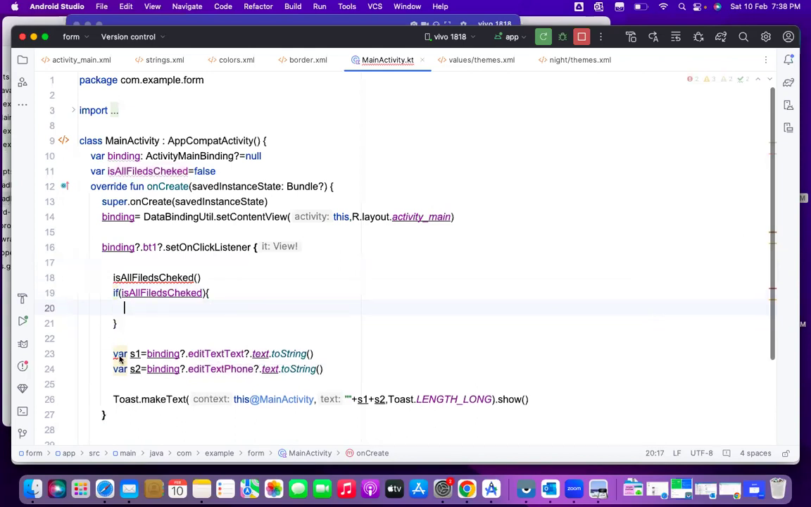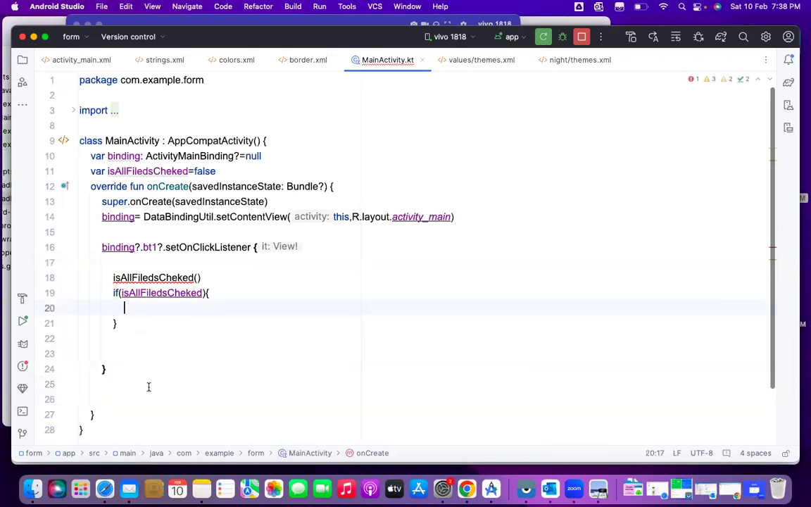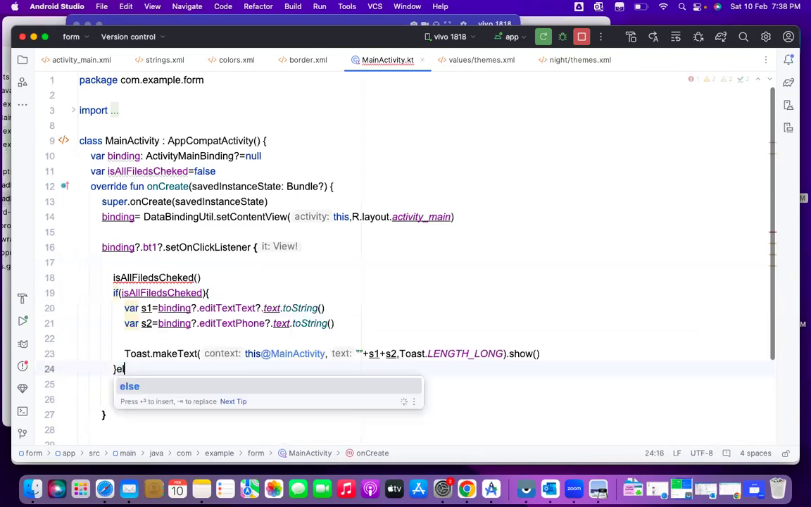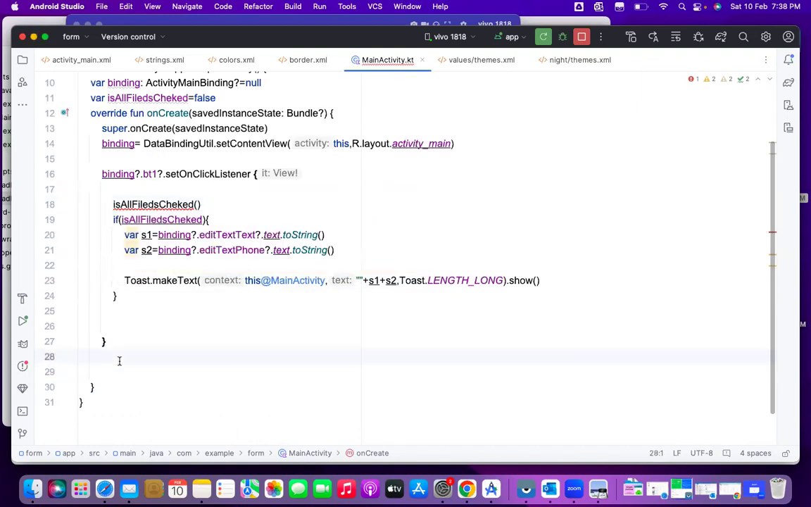If it is true, then I'll execute this. Else, no need to write else. Else means automatically that will execute. This is like, in case it is valid, otherwise it will go to this method, right? So with this name, I'll create a boolean function here. So I'll create one method here, that is a private function.